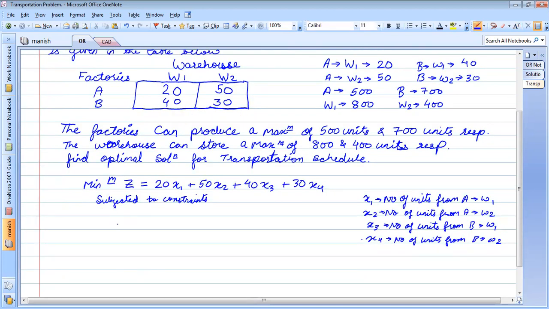I am very sure that x1 plus x2 should be equal to 500. Isn't it? Because factory A is producing 500 units. So all the 500 units should be sent to the warehouse. You cannot store the produced product in the factory. You need to send it to the warehouse. Similarly, x3 plus x4 should be equal to 700.